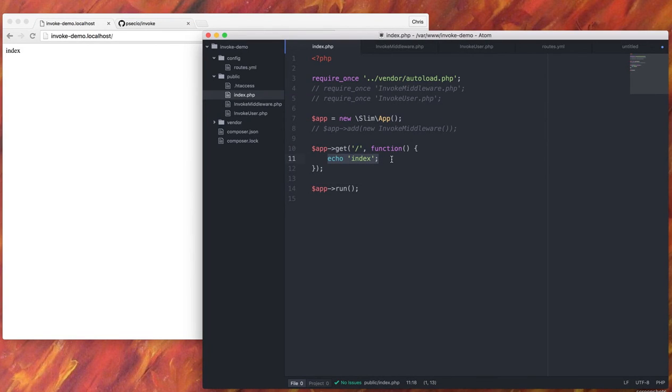Basically all it does here is it echoes index. It doesn't really matter what's in here to Invoke. This is just your logic and whatever happens inside of your functionality. You'll see that we add some other stuff in here in a little bit that makes it work with the framework so that you don't have to add this checking on every single route in your application. You can just kind of do it globally. And then this last line here just runs the Slim app.